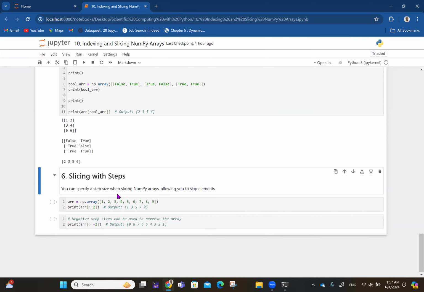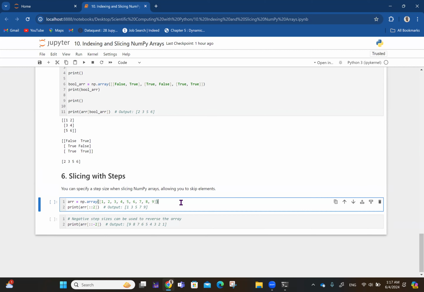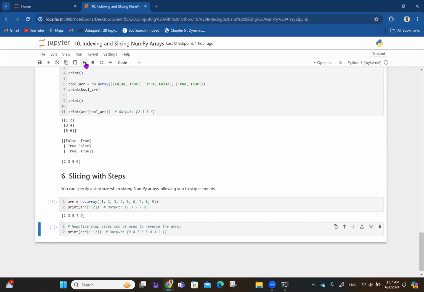Slicing steps. You can specify a step size when slicing NumPy arrays, allowing you to skip elements. So sometimes maybe you have steps now. Maybe it's more regular. So now maybe you want to print every second element after the first one, like this. So you use double colon sign for that. So you have an array again from 1 to 9, and then you want to print every other second number after the first one. So the first one is guaranteed. So print array double colon 2. That means print the first one, then 1, 2, print, 1, 2, print, and so on. And there you have it.